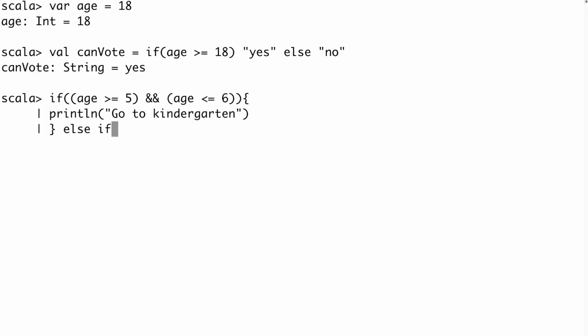Then we'll go else if. This is how we would check multiple different conditions. And we can come in here and say age is greater than 6 and age is less than or equal to 7. It's doing a simple calculation to figure out exactly what grade a student would go to. And then under this situation, we could do print line. Print line, of course, is going to print out everything that you put in between quotes, and then it's going to add a new line to your screen.